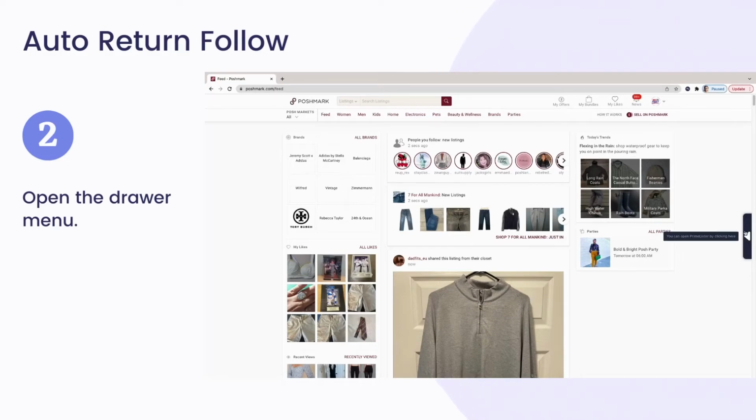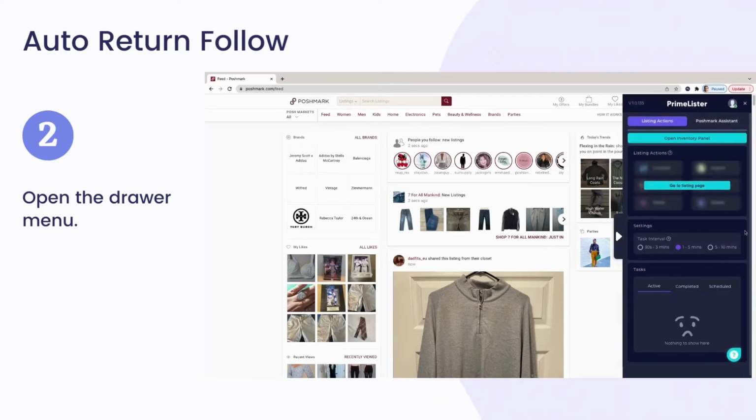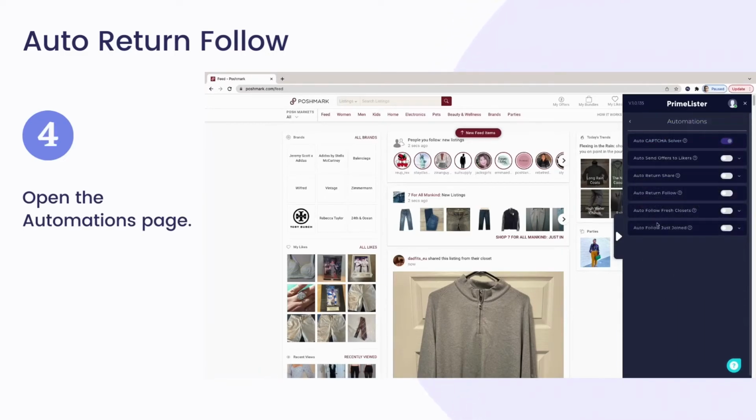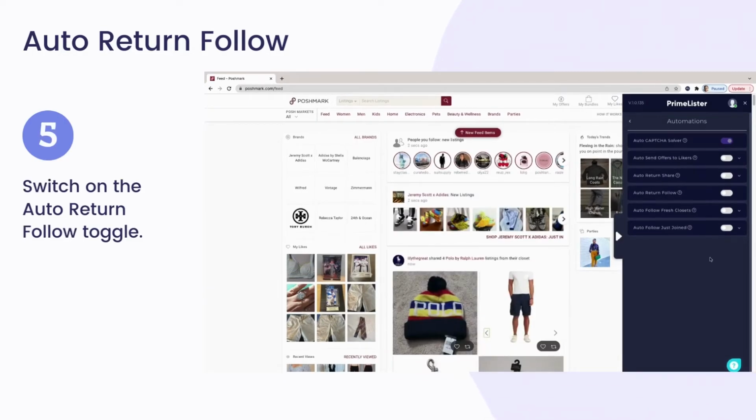Open the drawer menu in the PrimeLister extension. Click on the Poshmark Assistant tab from the menu. Click on the Automations button on the Poshmark Assistant tab. Switch the toggle on the Auto Return Follow box.